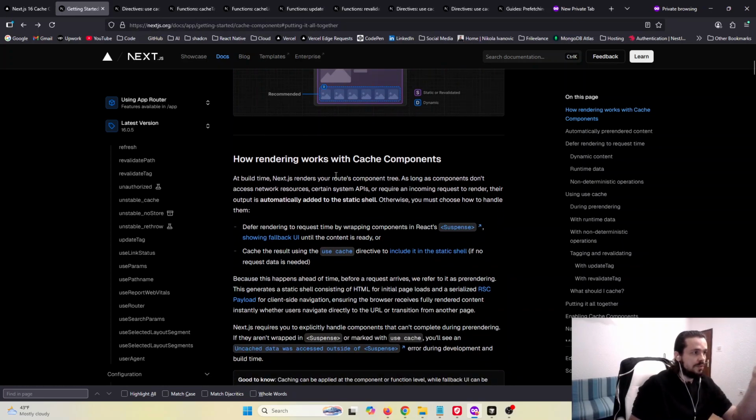So how does rendering work with cache components? At build time, Next.js renders your route's component tree. As long as components don't access network resources, certain system APIs, or require an incoming request to render, their output is automatically added to the static shell. So it will be displayed immediately. Otherwise, you must choose how to handle that. So there are two options.